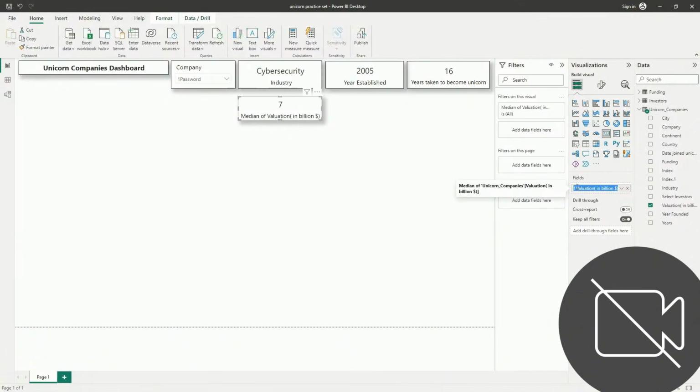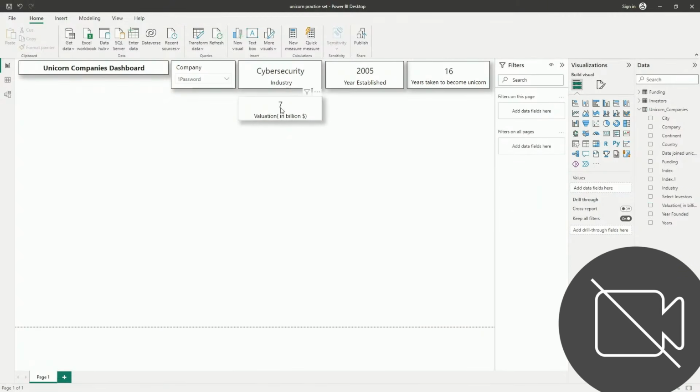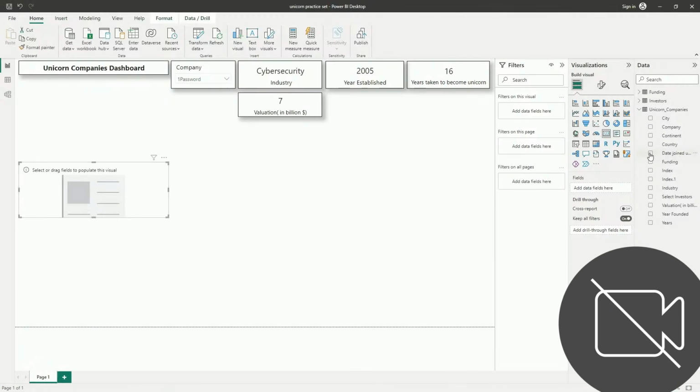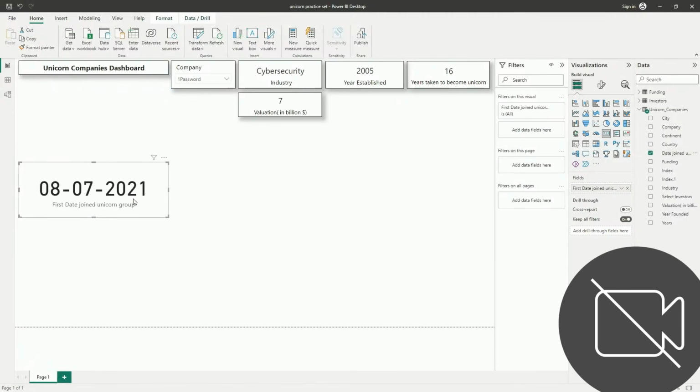In this section we need to write only valuation in billion dollar, and it's done. Now the next thing that I want to add is the date joined unicorn group, the date on which the company has joined unicorn group. Again I am using a card, and we have a column date join unicorn group, select it. Okay, and it's done.